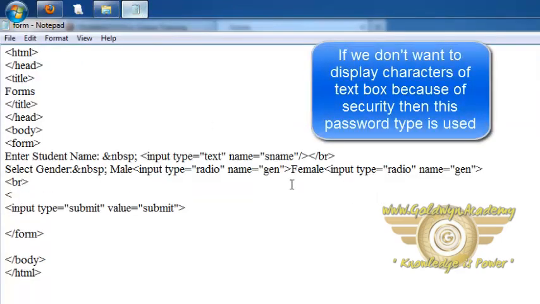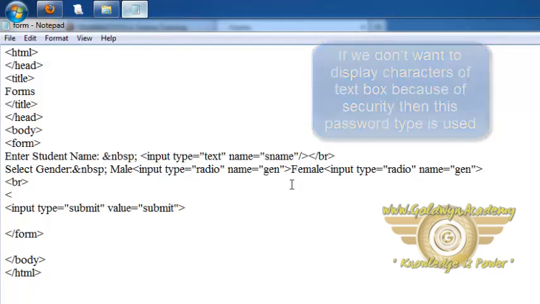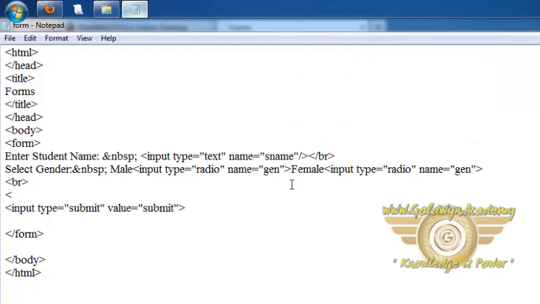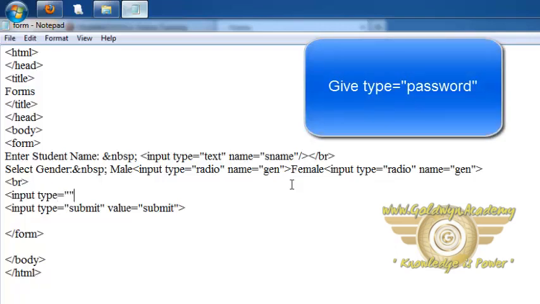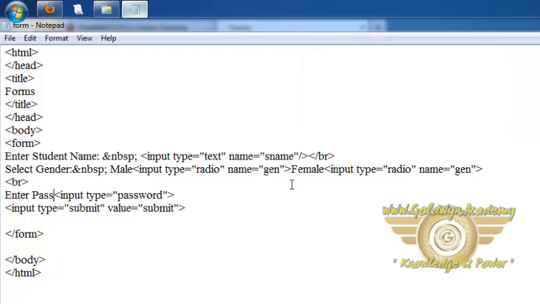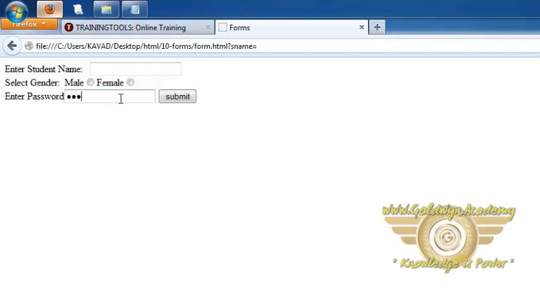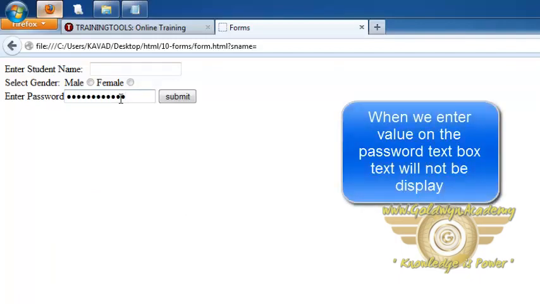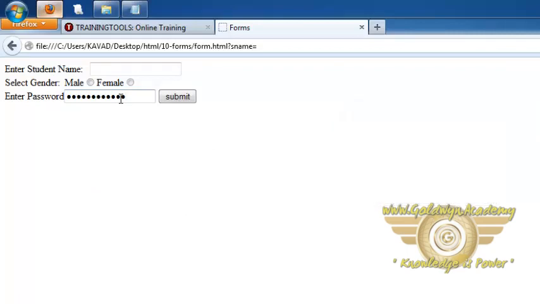Now if I want to give a password type facility, then text will not be displayed, but in place of it some characters will be displayed. So to create that type of input, we have to specify input type is equal to password. Enter password. So you can see when you enter the value in the password box, no character will be displayed, but only discs or rounds will be displayed, which is used for entering the password.